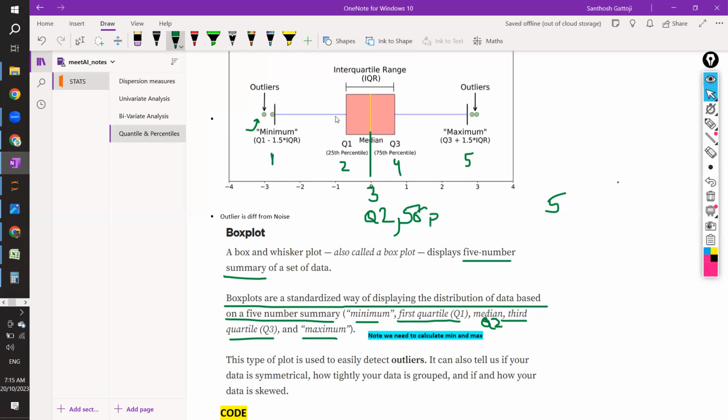As you can see in this whiskers and box plot diagram, wherever the starting one is, there you will have the minimum value. I will come back to this minimum and maximum value. Don't assume it's the minimum or maximum in the given data. We will calculate that. But first, just try to understand the diagram.